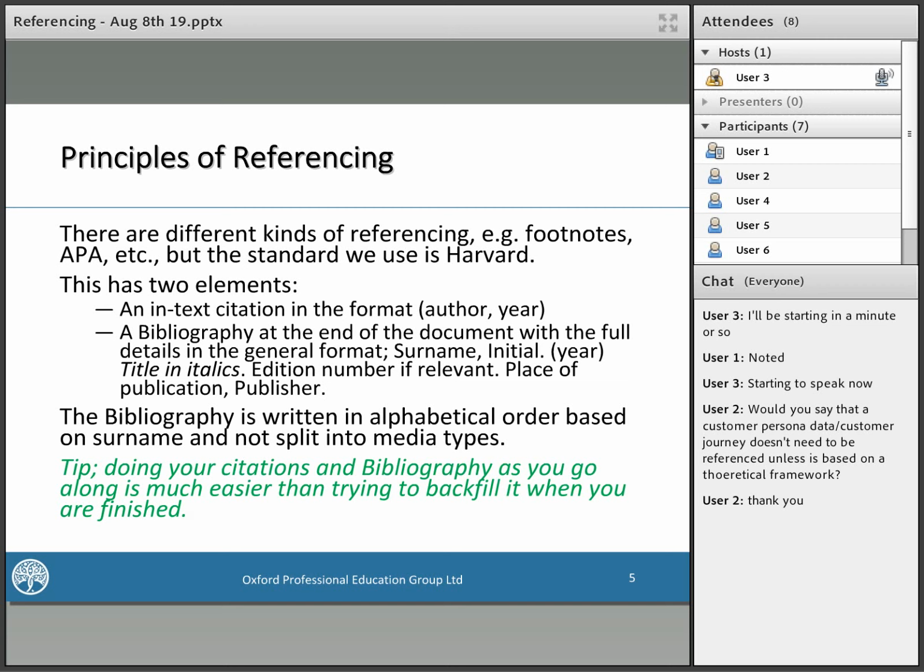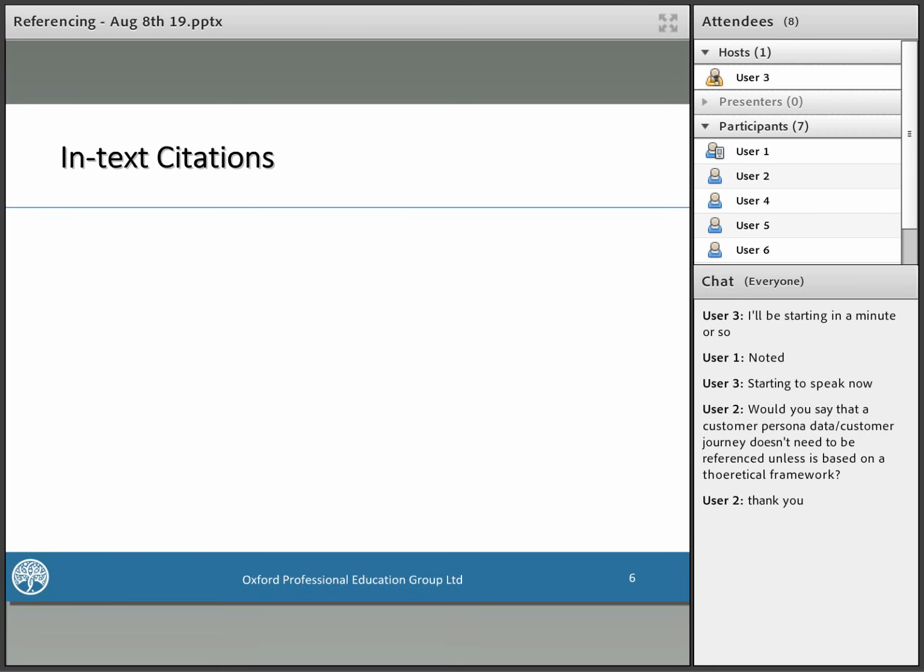Whereas if you record all of your citations and all of your bibliography entries as you go along, as you find them and include them while producing your assignment, it makes the job much, much easier than trying to backfill it when you're finished. Anybody that's done assignments will probably testify to this. It makes life much, much easier if you do it on an ongoing basis rather than when you've finished.